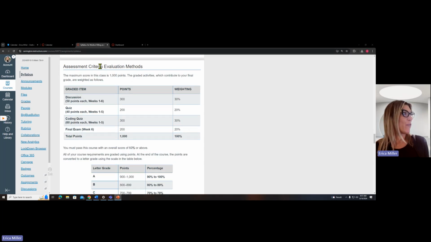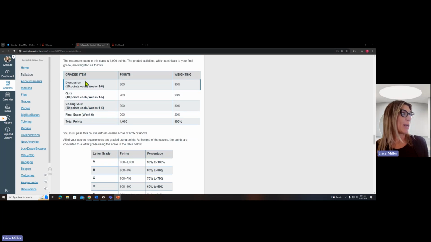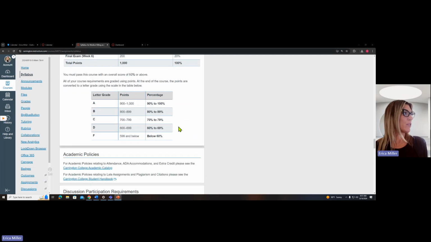This is also where you'll find your assessment criteria evaluations, so how much each graded item affects your final score. Everyone starts off with 0 points. The goal is to get to 1,000 points, a perfect score of 100%. However, let's talk about what is required to pass the course. You must pass the course with an overall score of 60% or above.